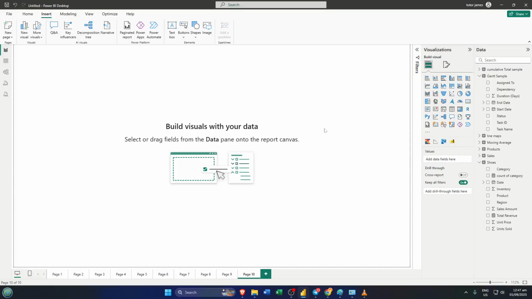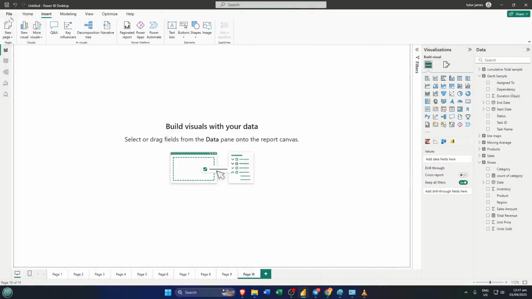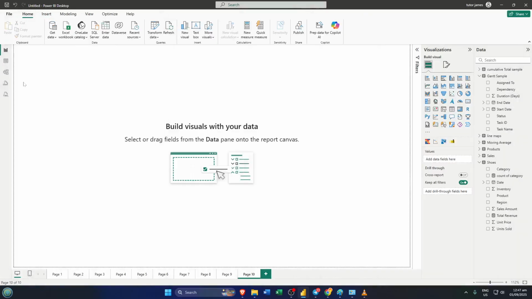First things first, make sure you have Power BI open and a report ready to work on. This process works in Power BI Desktop, and it's a simple way to add a personal touch or some company branding to your dashboards. If this is your first time customizing visuals in Power BI, don't worry, I'll guide you through each step. So to add a background image, start by looking up at the top ribbon of Power BI.